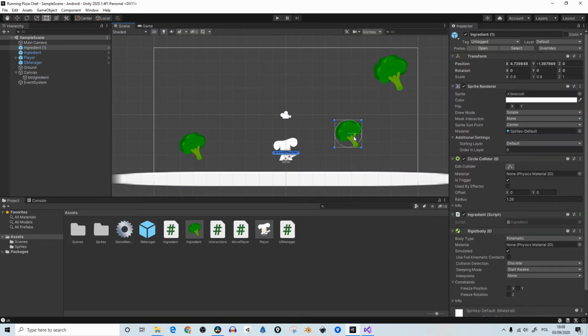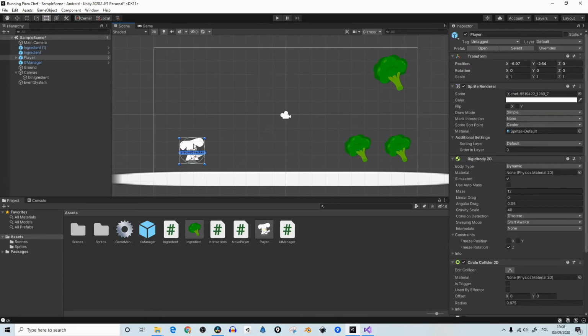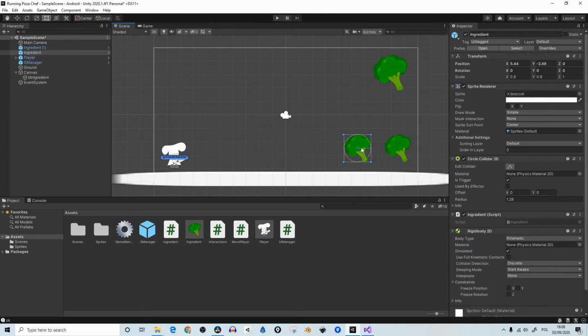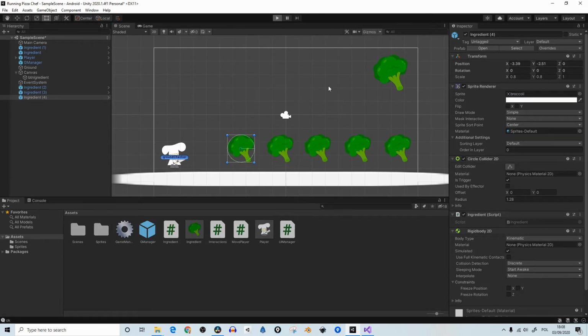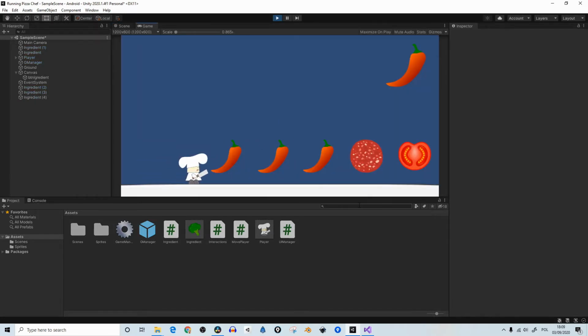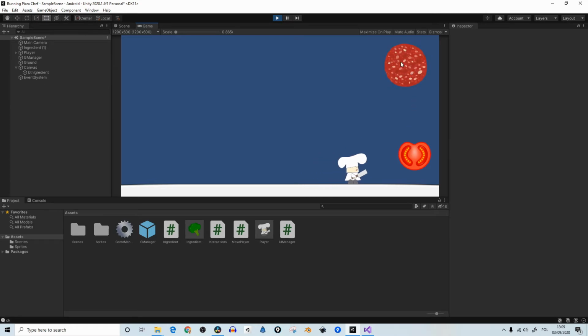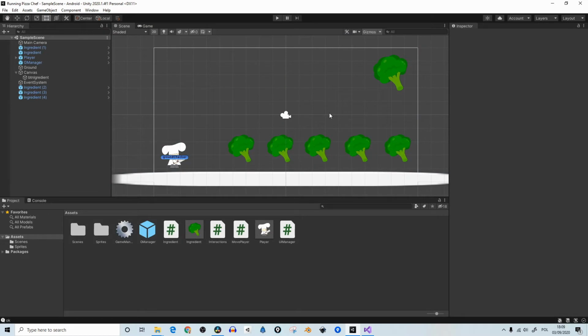So now I will add a few more just to be sure that everything is as intended. So let me duplicate it, move to the left, duplicate it, and duplicate it, and press play. And we've got lots of peppers. We've got one pepper, we've got a second pepper, and now we need to get another pepper, and now the pepperoni, and now the tomato. Okay, this is working just fine.